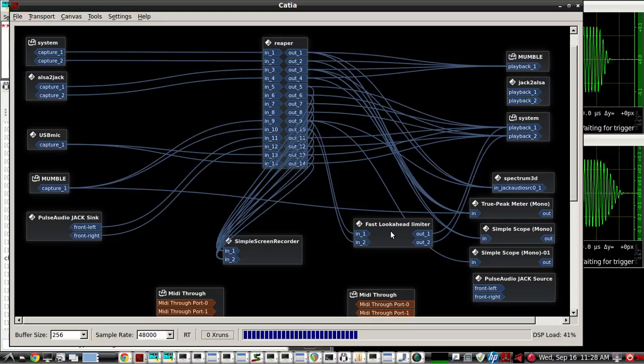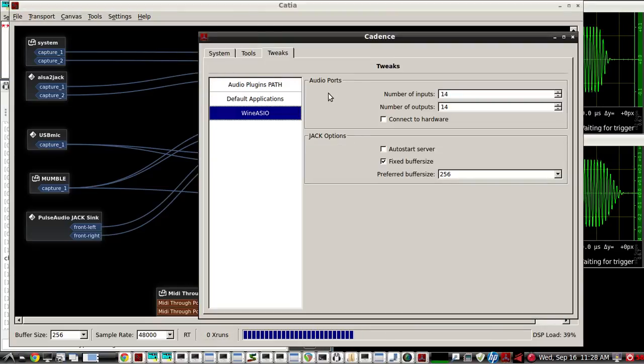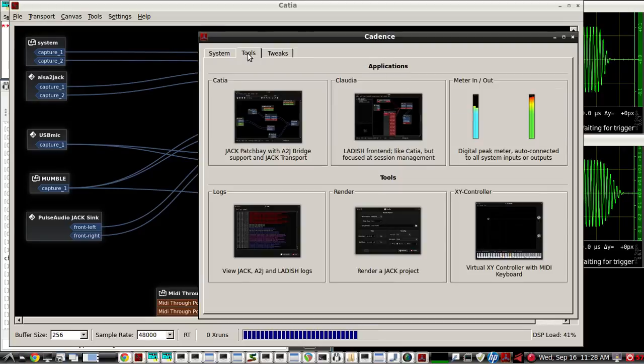The typical output volume of mumble is about minus 10 dB or so. And then if something comes in and takes it up to 0, that's really loud, so this limiter stops that from happening. We're using ALSA to Jack plugins from Cadence, which is another KXstudio app. We have 14 inputs and 14 outputs on WINE ASIO, which is the Reaper ASIO driver to get into Linux.